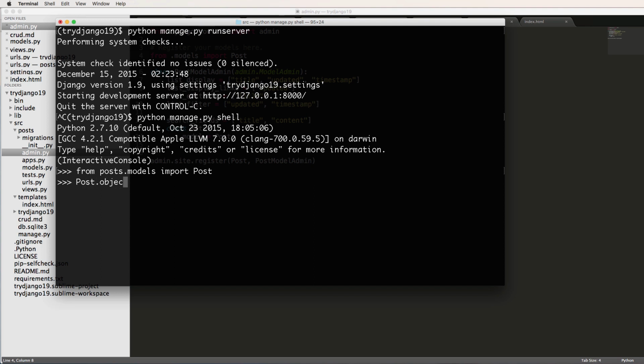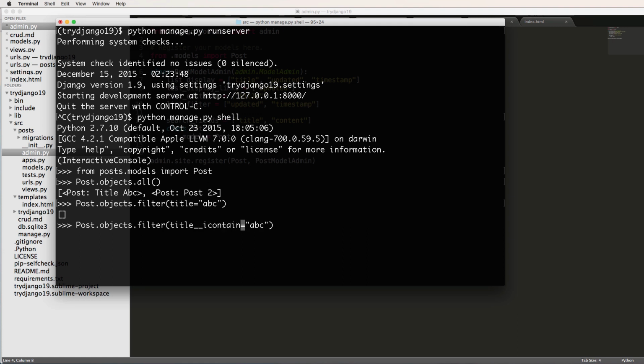I can do Post.objects.all, and this is called a query set. This gives me all of the objects in the database that are of the Post model. And the nice thing is I can also filter things. If I did filter with a field name, let's say title equals ABC, it will give me that. Or if I want it to be not case sensitive, we'll do icontains, then it gives me both. So there's a lot of query set filters as well.